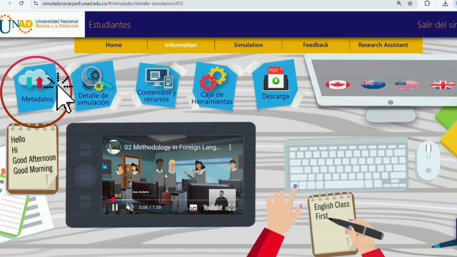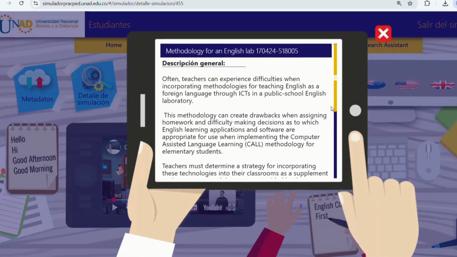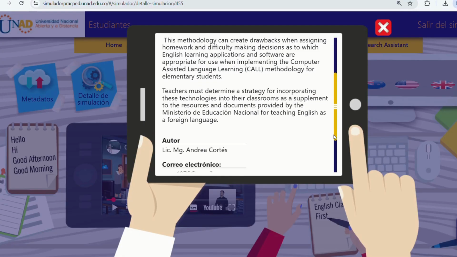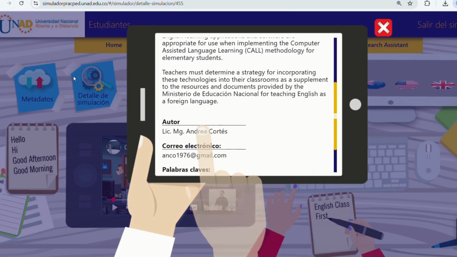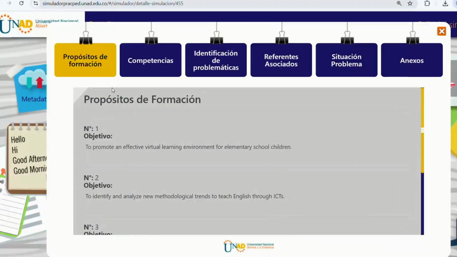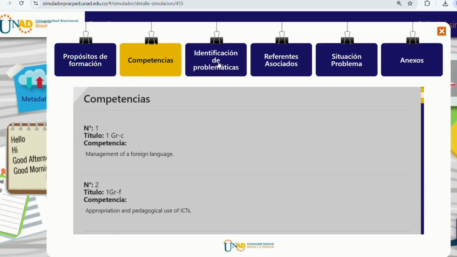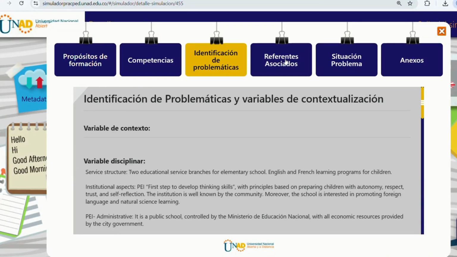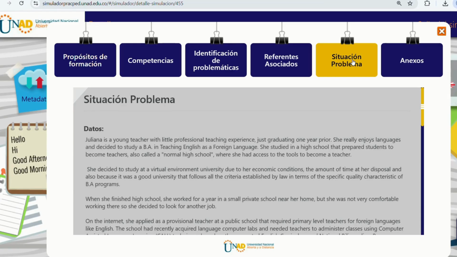Next, open the Metadata section. Here, you can read the general course description, and in simulation details, you'll find the objectives, competences, identification of problems, associated references, and the problem situation, which you should read carefully before continuing.